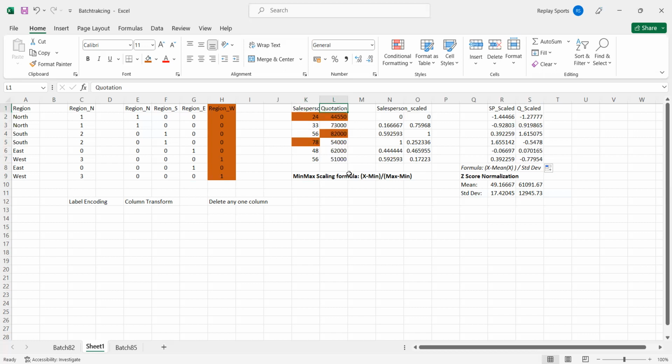So if we want to know how many salespersons I should recruit for next year in this region, the answer you will get is in terms of z-score only, right? Now you can convert it back into the actual number. So we can convert it back.